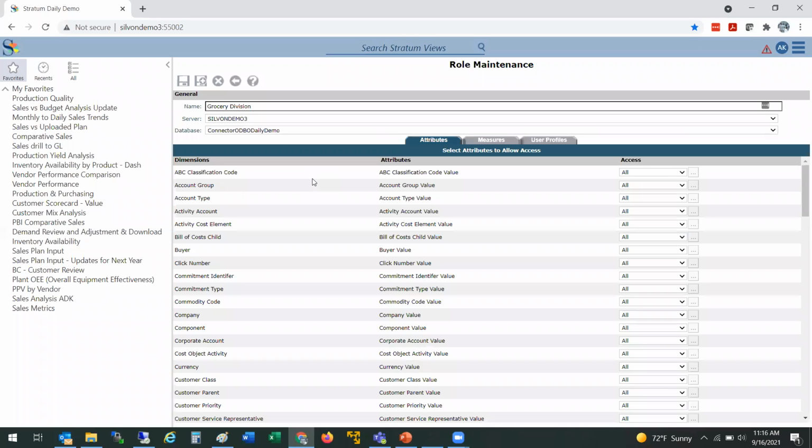So the role, as you can see, consists of a couple of things. It's got a name. Normally you want to give it a relevant name that makes sense. The server is typically a pull down menu, so that's a no-brainer. And then the database, of course, is a pull down menu as well. So those are pretty easy to fill out.